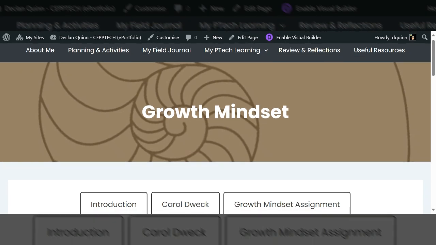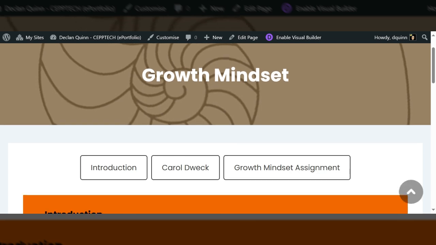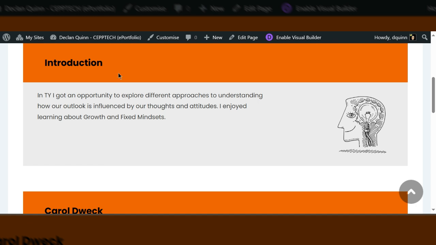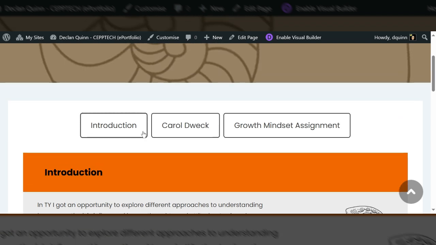So here we are in the ePortfolio, and you can see on this page about growth mindset that there are buttons here at the top that you can click on that bring you to each section and their heading. There are two parts to the button. Obviously, there's the design of them and the layout. There's also adding the function to make them clickable to jump to the next section, which I've just done.